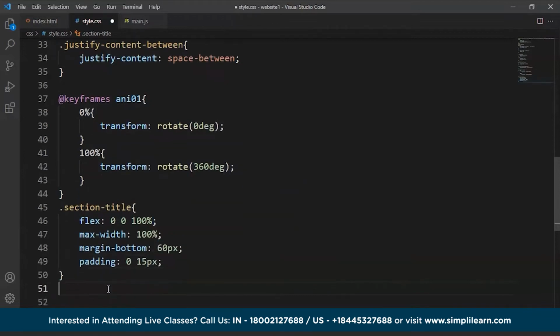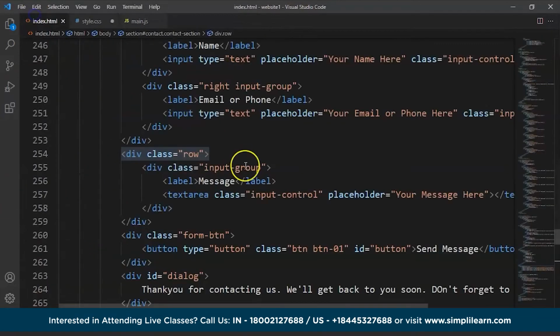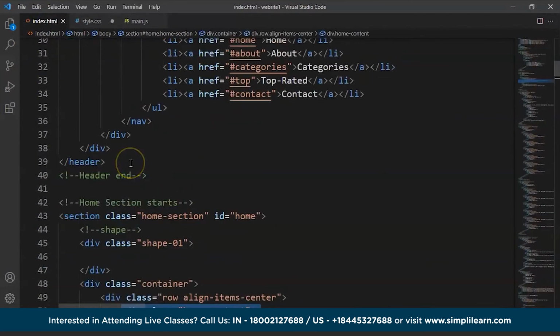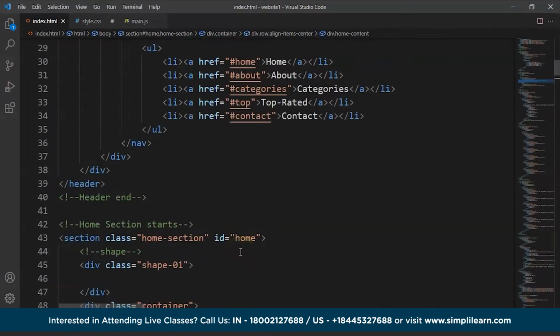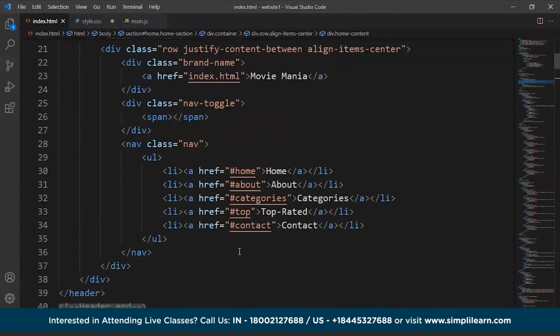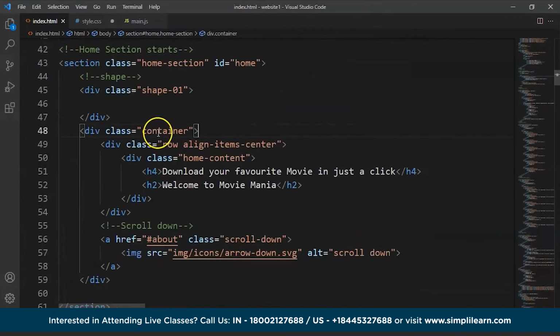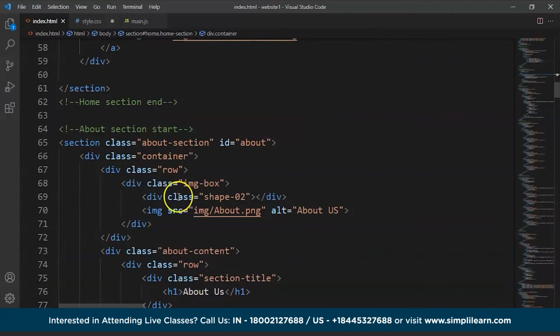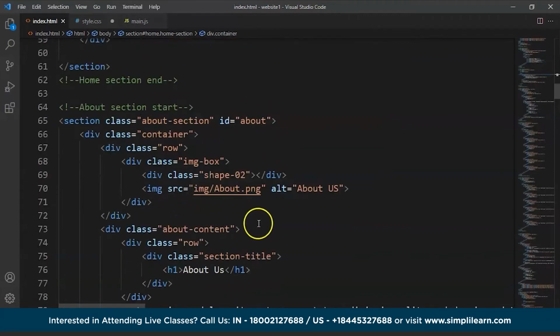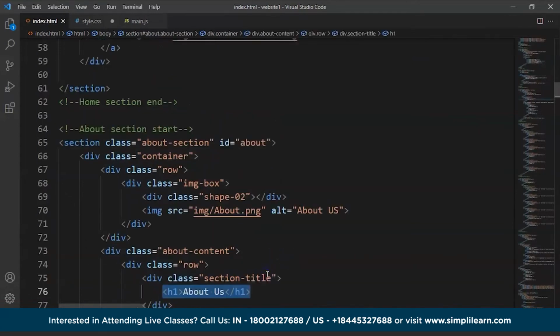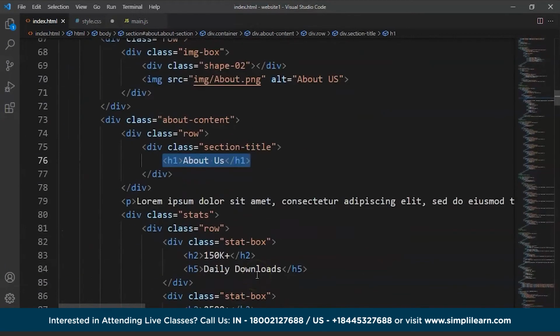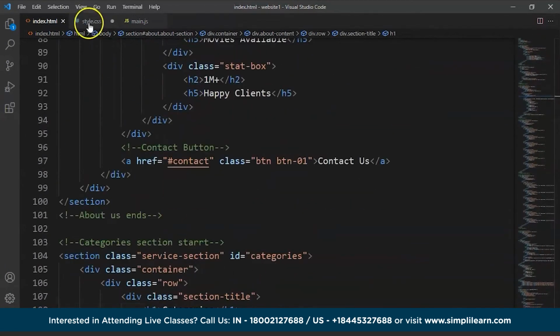Fine. Now what we have to do is we have to mention the section title for H1. So if we move back here, you can see, inside here we are going to style the H1 heading. So H1 heading is present inside the section title. So you can see we have the section title class over here in the HTML file. So if we move down to the about section, you can see it over here. We have this class as section title and we have the heading as about us. Similarly, we have this thing for categories, for top rated movies and for contact us. So we'll style all of them.